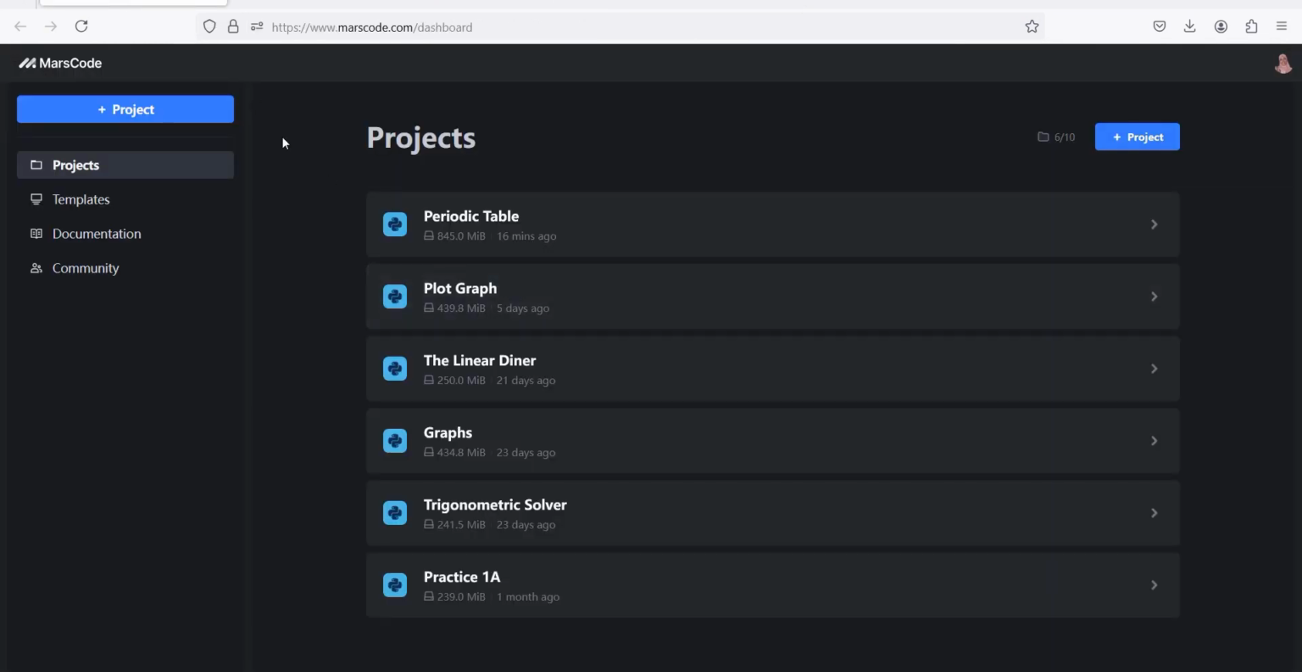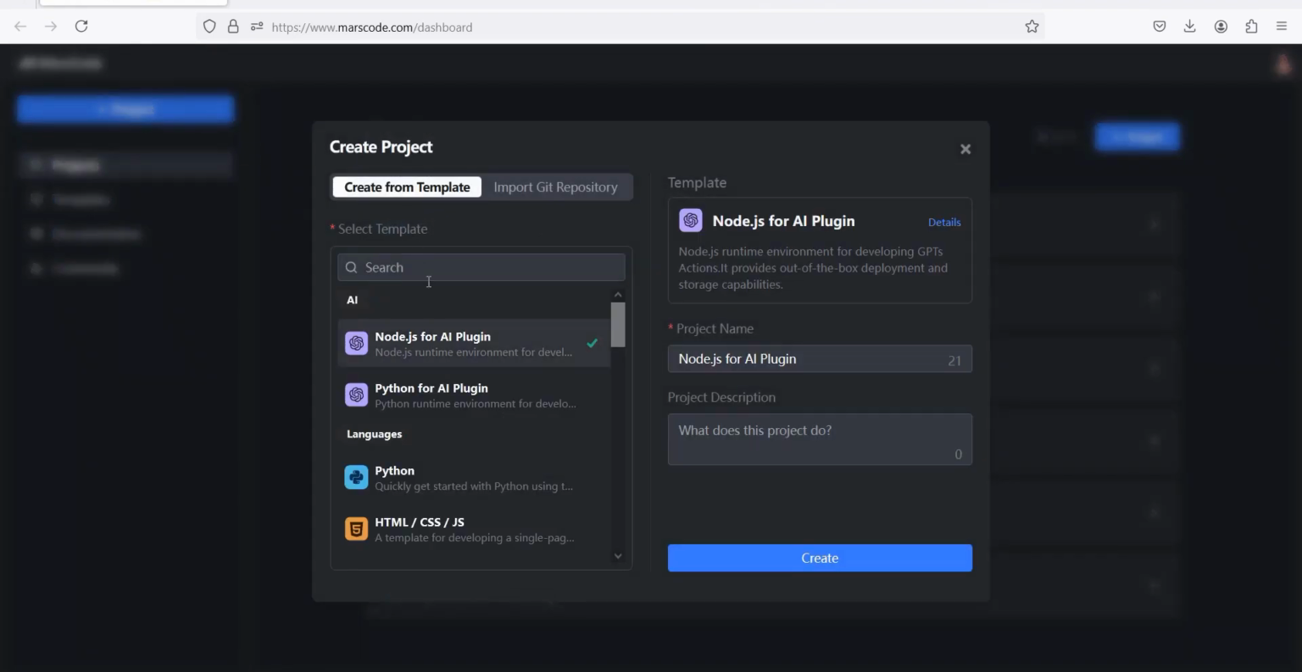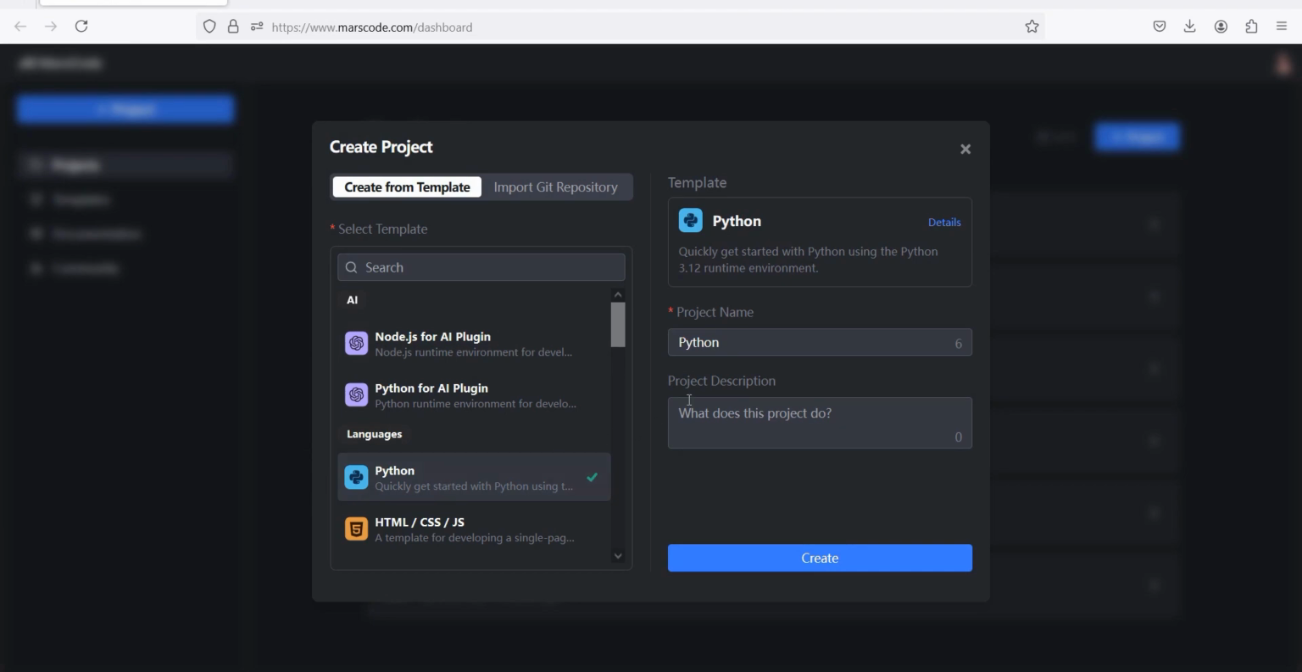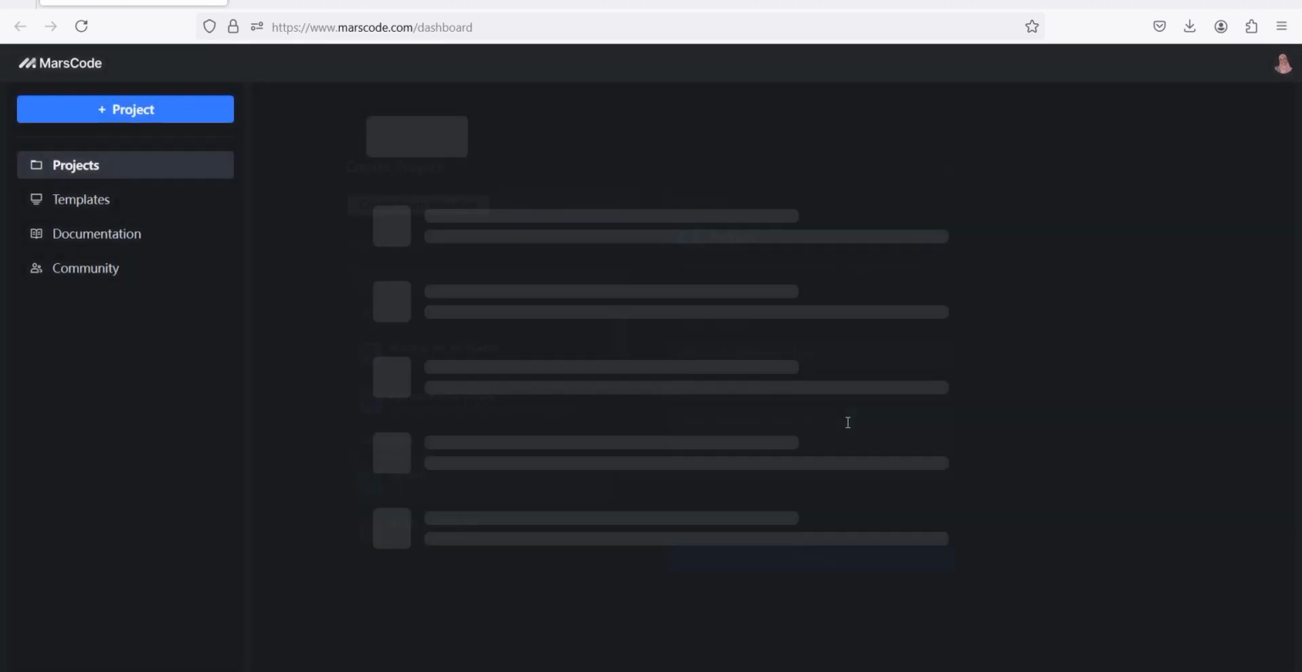Now let's get started with creating this MarsCode molecular lab project. I'm going to click on the plus project sign, which basically means creating the project. I'm going to select the template as Python, and the name is MarsCode molecular lab. Okay. And then once you've done that, just click on create, and it's going to create that Python file for you. And then we can get started on the coding.